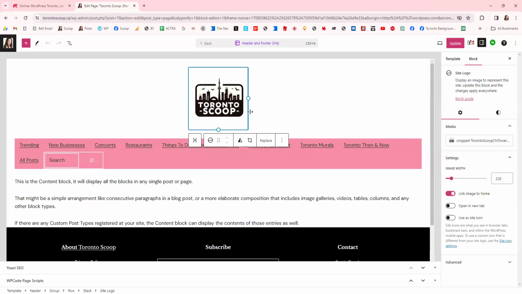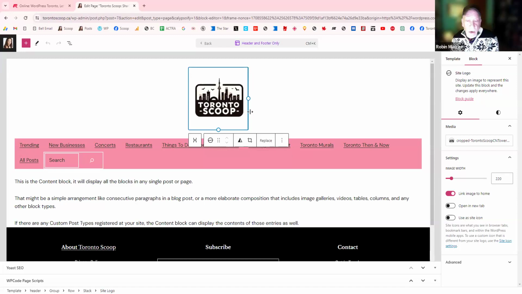A JPEG will not. Okay, guys, sorry to hold up the process, but I'm not yet tracking what we're doing here. Is the logo that you're referring to the one that says Toronto Scoop and is centered at the top? Exactly. Okay. Right. I'm now looking at your editor page. That's in a block, but is that block in some container?